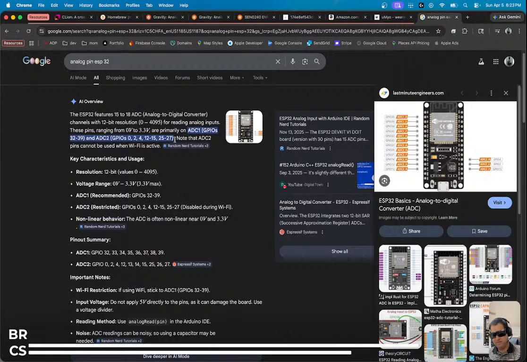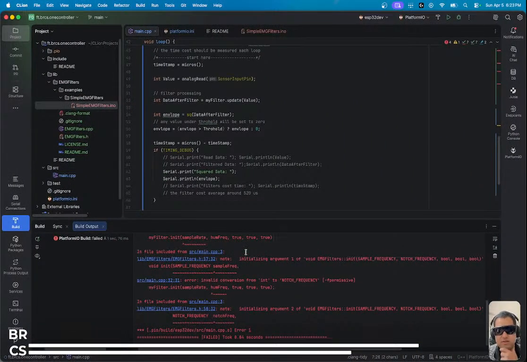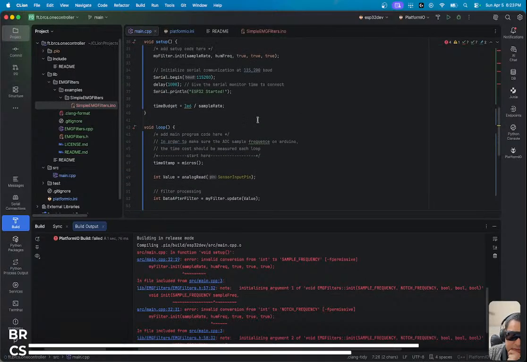So what's the blue light for then? Okay, so I'm gonna plug it back into D2. Back into D2. Okay, and then there's a blue LED. Cool. Good shit. Okay. So we're back over here. Now let's fix the code. Code is saying invalid conversion from int to sample frequency.